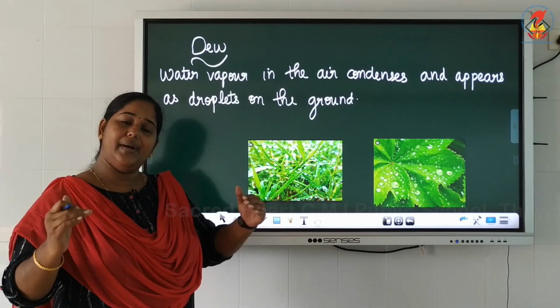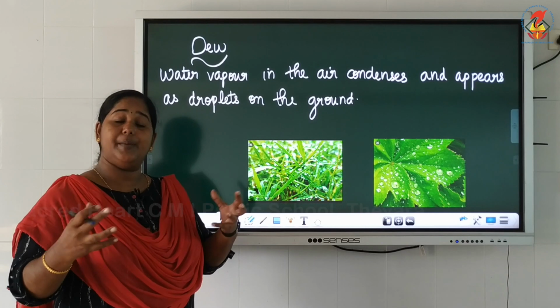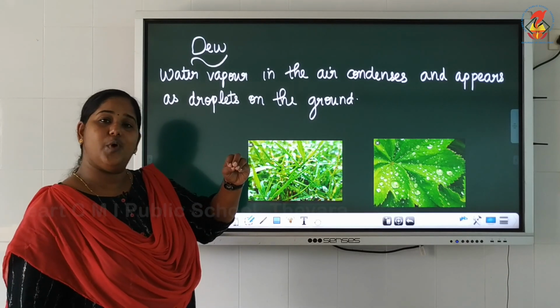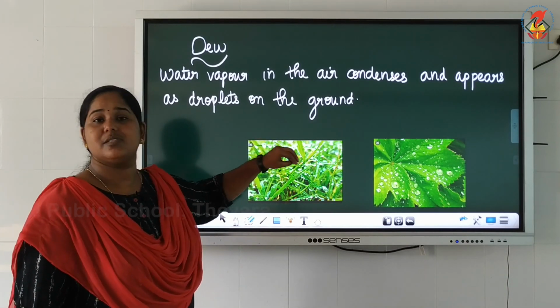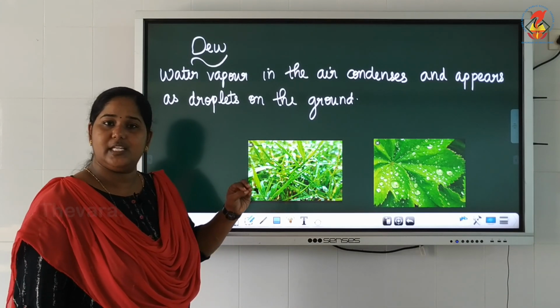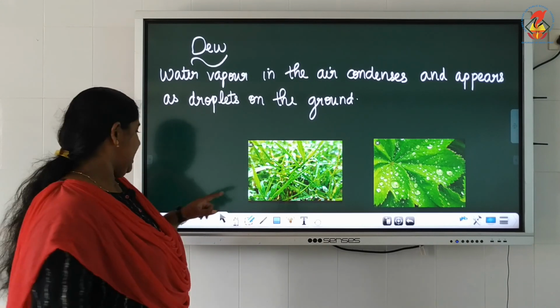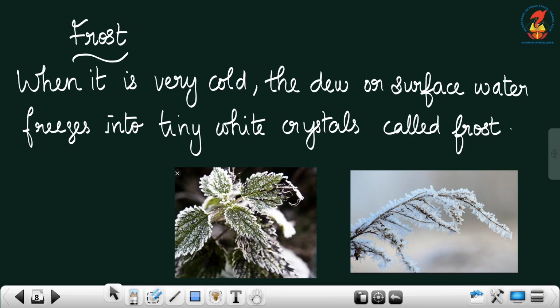Okay, the water vapor remains in the air, and because of the cool atmosphere, the water vapor also cools, and this water vapor appears as droplets on the leaves or any other objects that are placed outside the house. Okay, third one is frost.